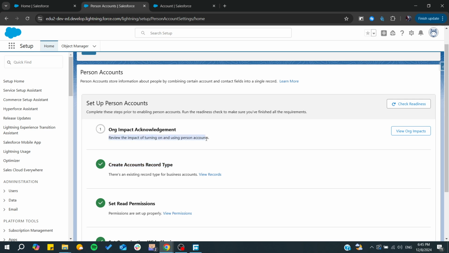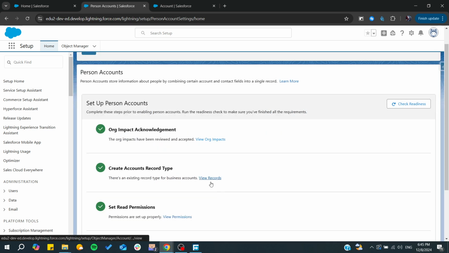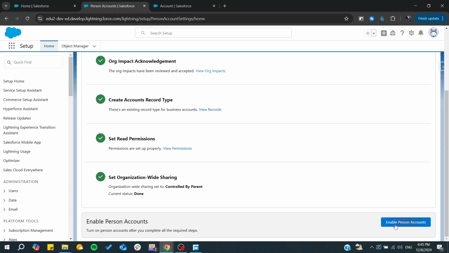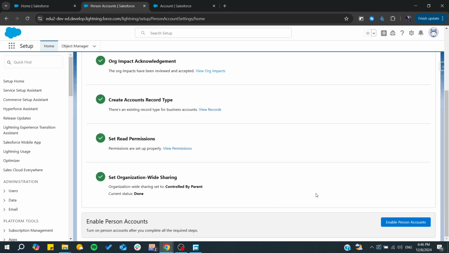Now you will need to review the impact of turning on the user here. So I'm just going to click I understand, continue, and then you will need to enable person accounts, and basically that's it. So you will need to do that. And as you can see, you cannot disable this feature after it is enabled, and basically you will need to click on enable, and that's it.